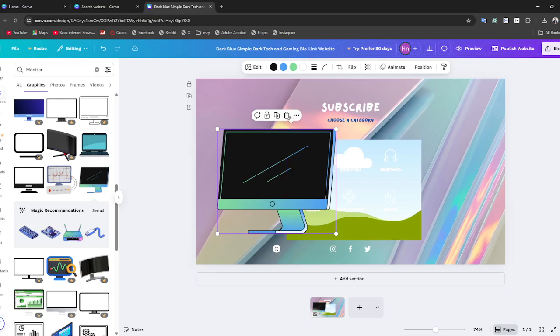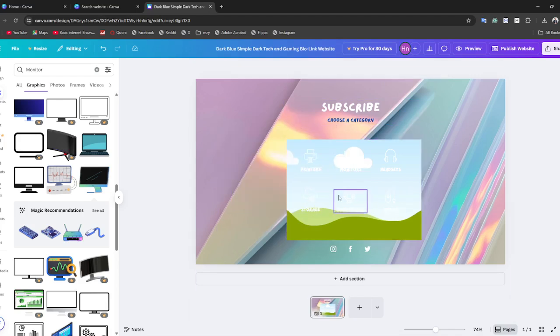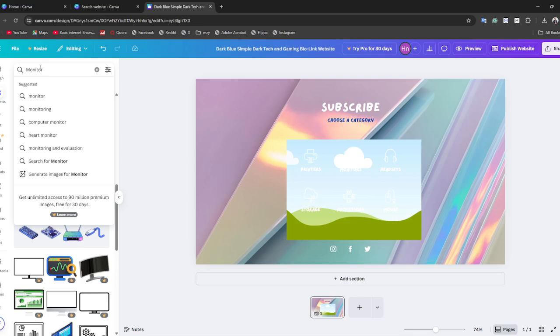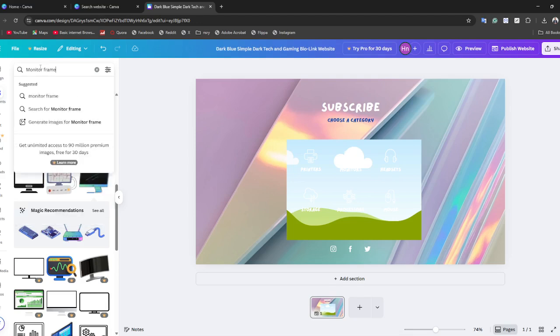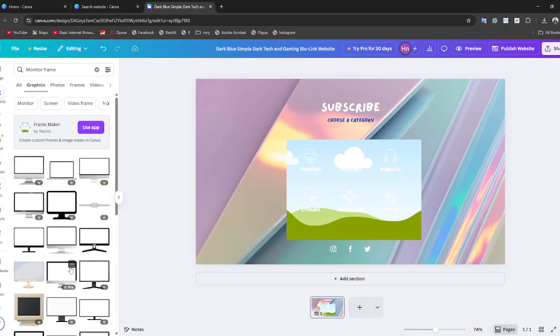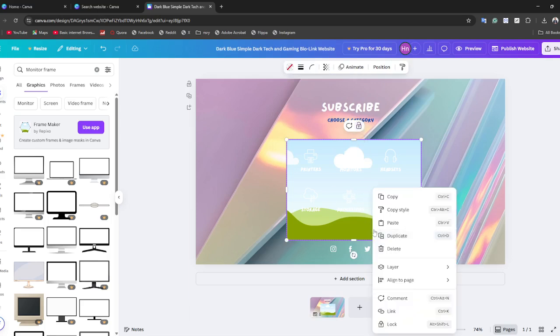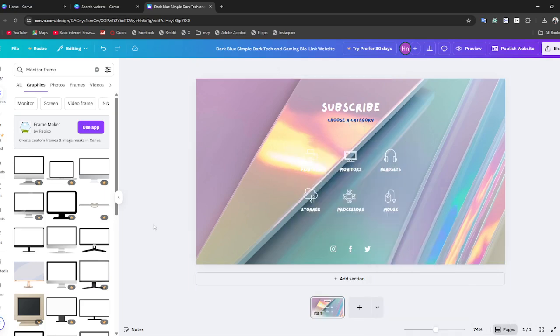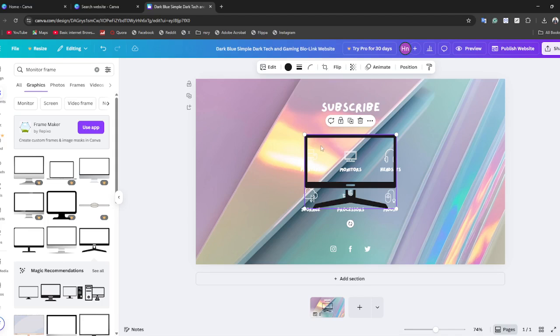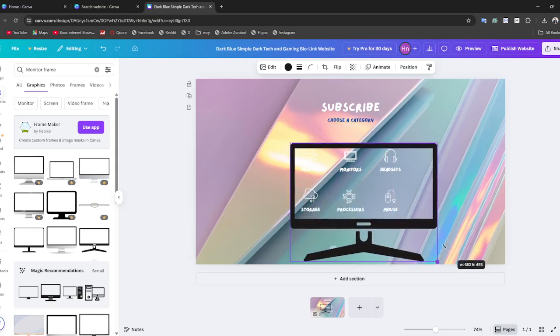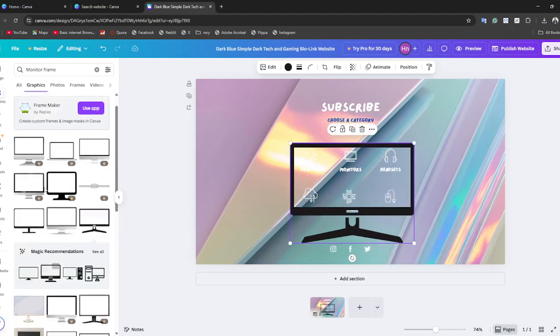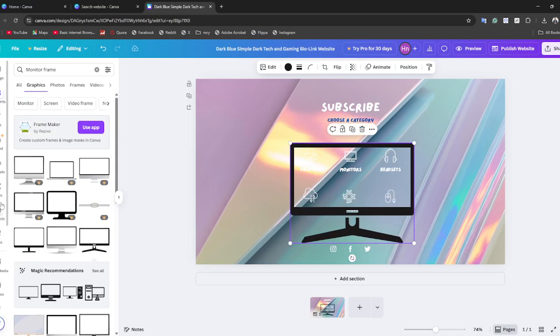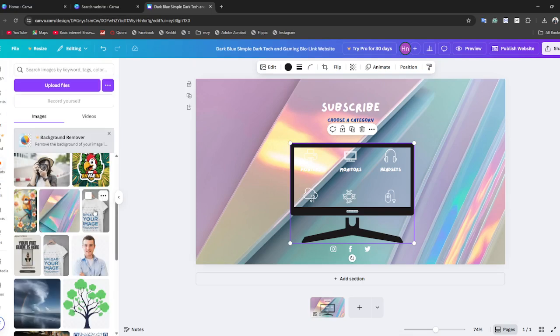Now let's say you want to know how you can add images into this type of boxes, then you can just search for monitor frame, and that's simple. Now you will be able to choose them. For example, let me delete this one, right click on it, then you have to tap onto delete. Now let's add this one here and choose it, make it larger, and you can also use these ones. Let me check an image.